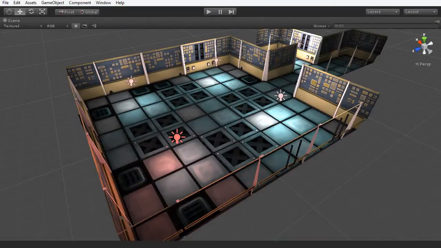Okay, so what I want to do ahead of time before we jump in and get modeling is to show you what we're going to be achieving in this course. So I'm here in Unity and I just want to show you the different level pieces that we're going to be making in this course so that you know what we will achieve.